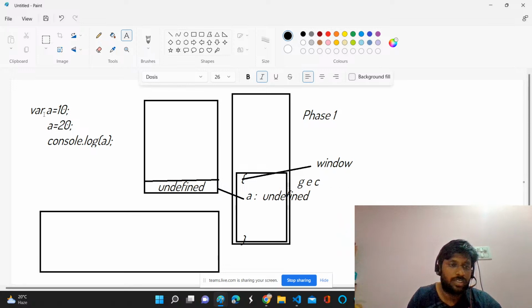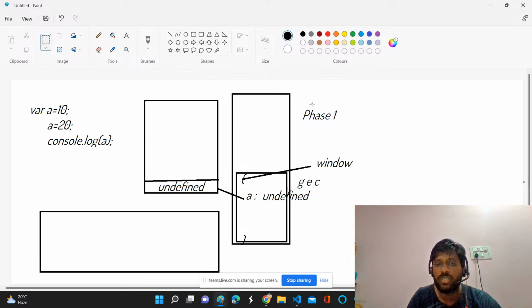So it will go to the first line. In the second line, nothing to allocate memory, and line number 3 also nothing to allocate. So phase 1 has completed. Now we are going to phase 2. This is very important, phase 2. This is called the execution phase. Phase 1 is the memory allocation phase, and now we are in phase 2.